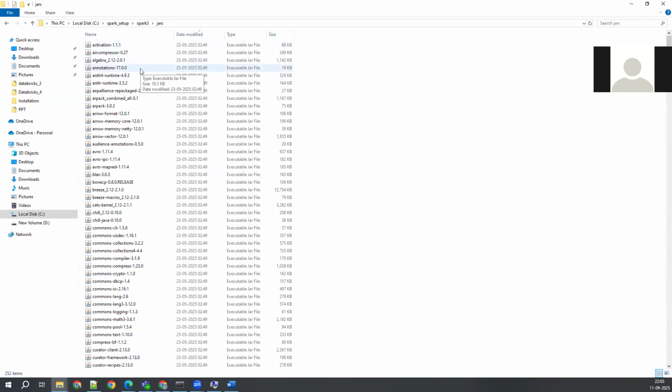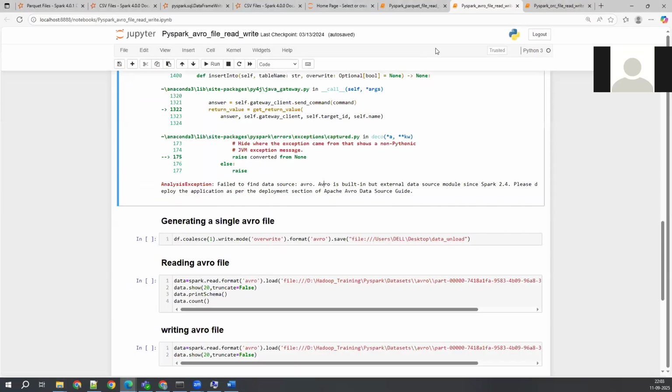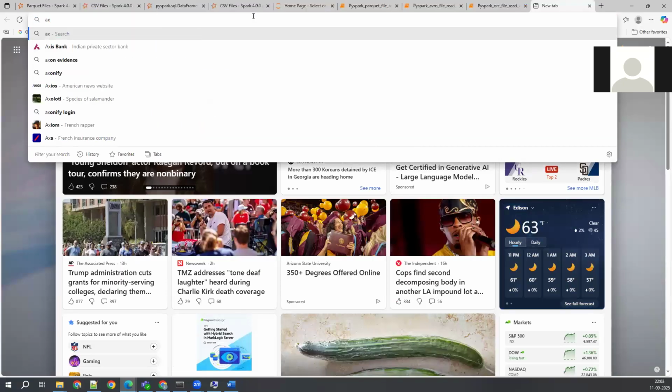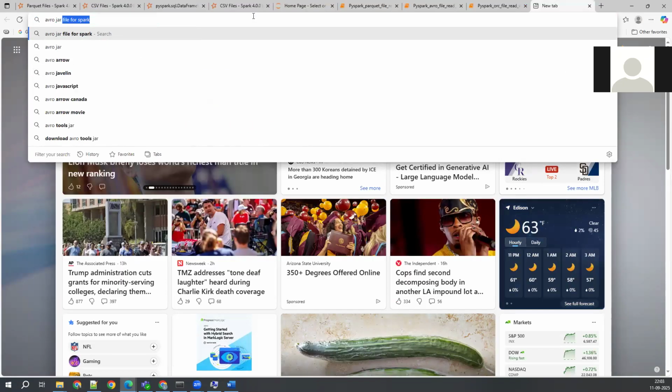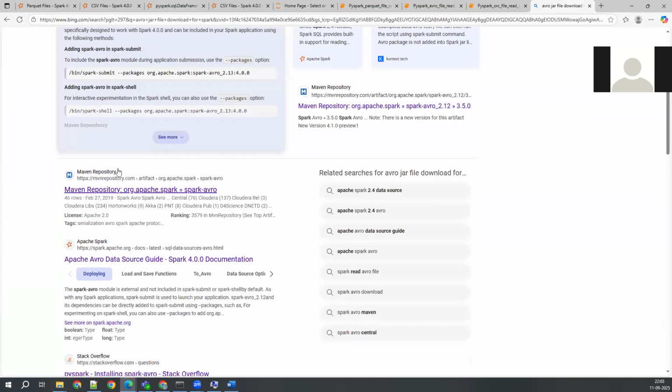Siva, where can we get that actually? You don't need to do anything for that. You simply go to the internet and search for Avro jar file download for Spark. Just type this. It will show you the first link as Maven repository. Open this one only. Don't try to download it from any unofficial website.